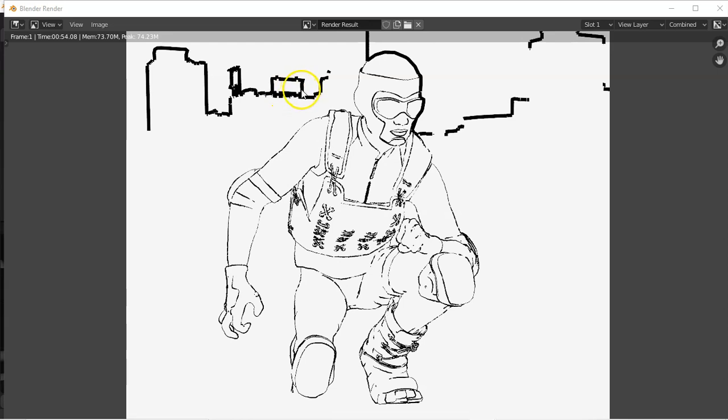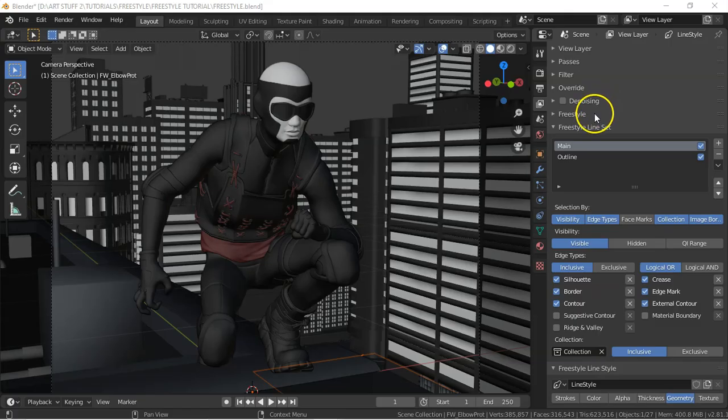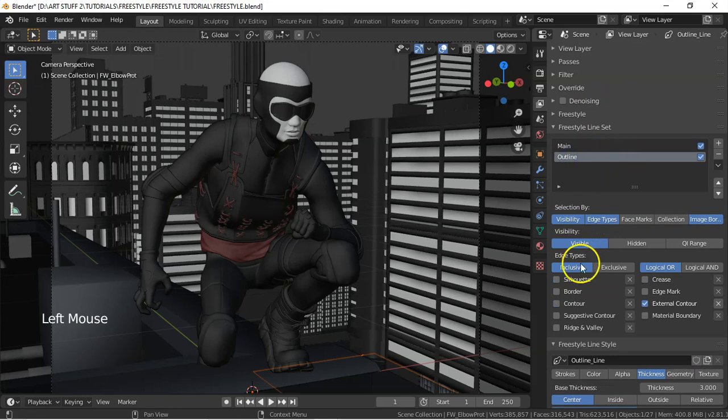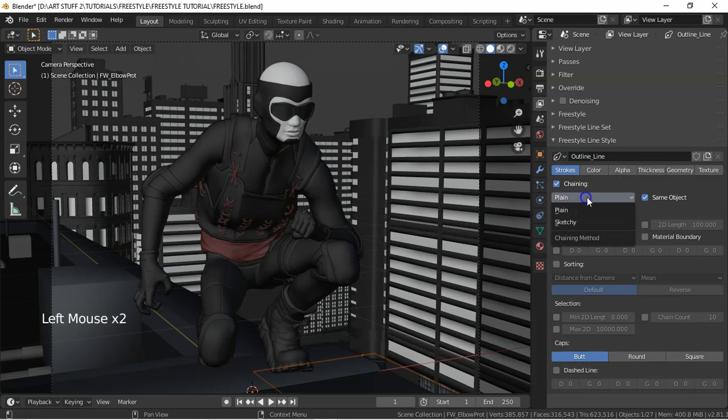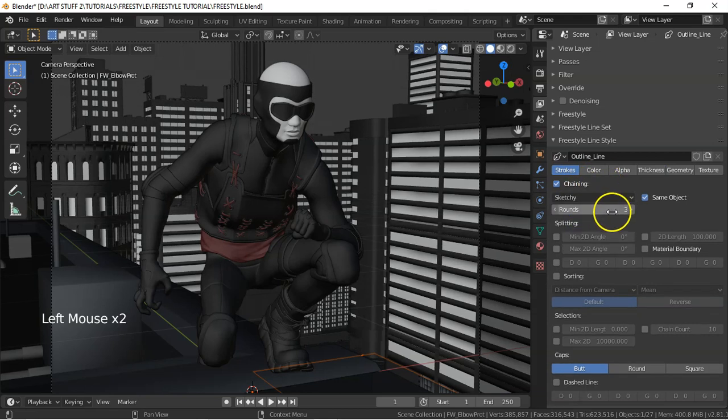So I think what we'll do, let me go to my outline. Let's take a look here. I'm going to go back to my outline style. I'll turn on contour. Contour is just going to separate objects from each other, whereas external contour separates objects from the background. And let's do something else here. Let's close that up. Strokes. I'm going to turn on sketchy. That's going to draw a couple other lines for every line that's drawn, 3 times there.